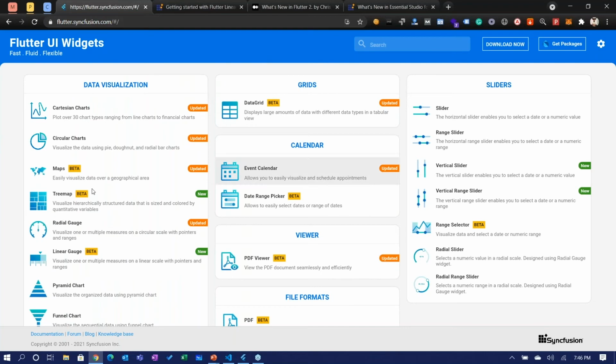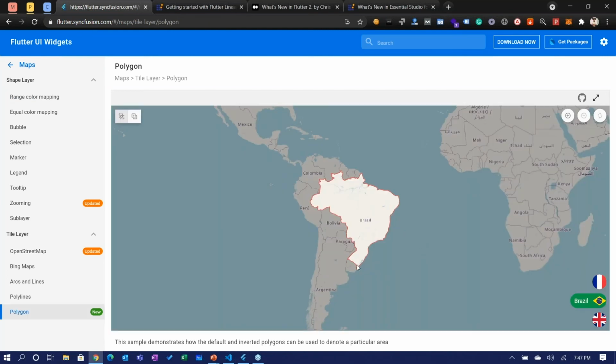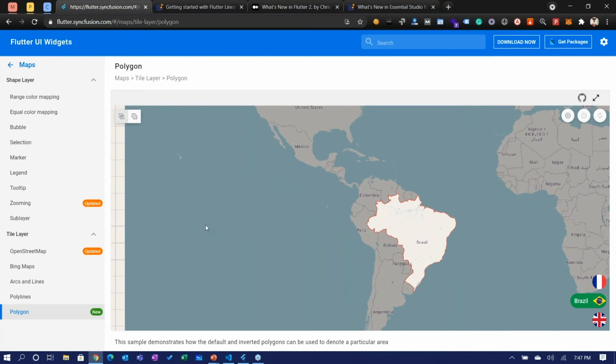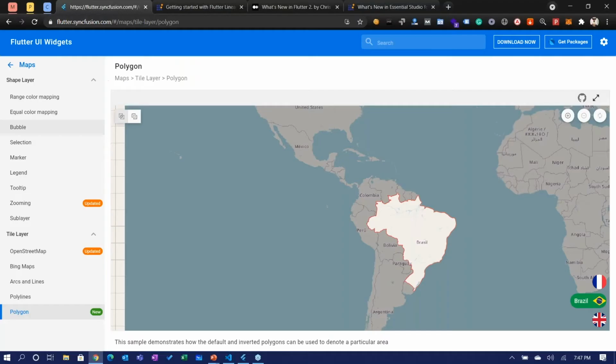So let me show that. As you can see here, this is a polygon. We have chosen this polygon and inverted it, so that this is the chosen space, and all the other map is left out.